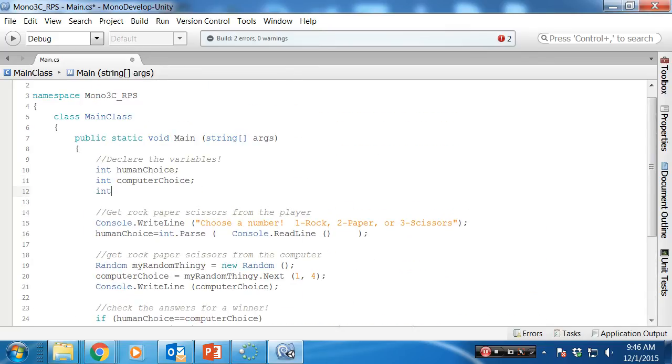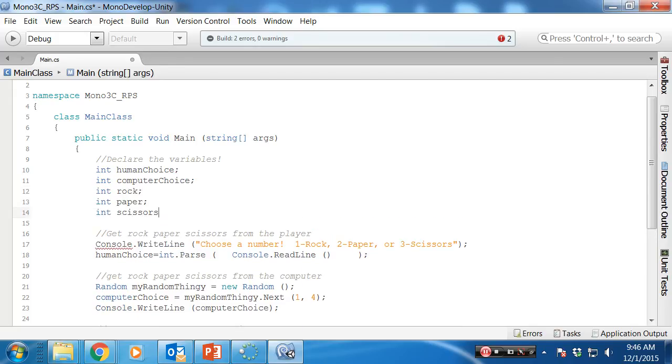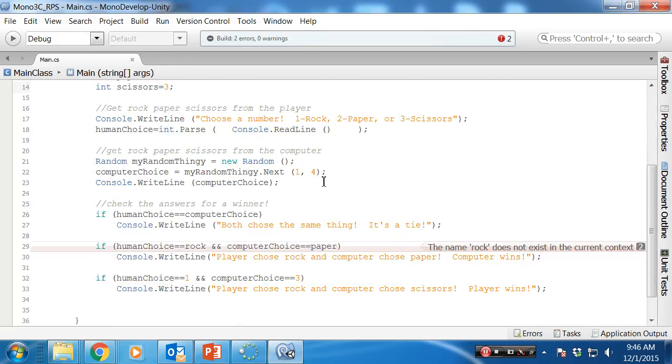I'm going to make 3 more ints. Okay, and I could put them on different lines, but let's try to put them on the same lines. Actually, I don't know how to do that in C#, so I'm going to put them on different lines. Int rock, int paper, int scissors. Okay, and you're like, oh, let's go give them some values right now. What is rock? It's 1. What's paper? It's 2. What's scissors? It's 3.